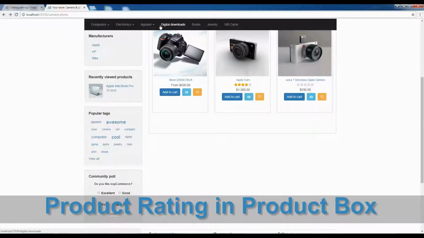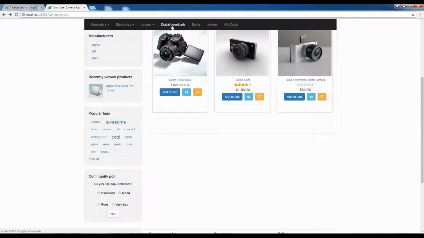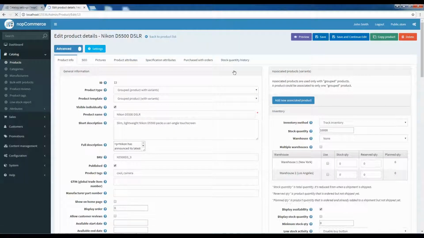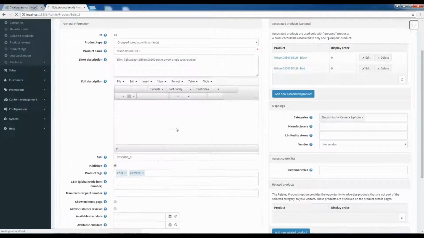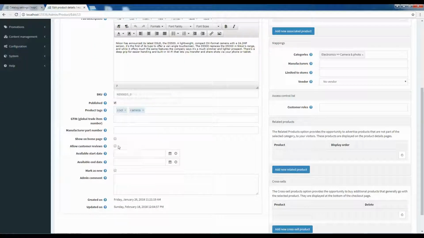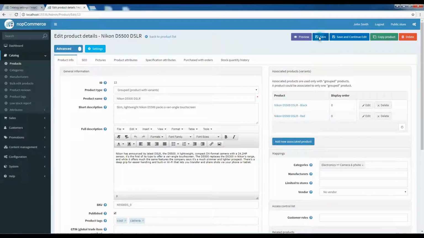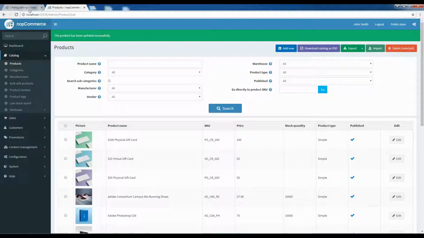Product rating in product box. If you wish to enable product rating for any particular product, you have to go to product detail page, then go to manage this page and go to allow customer reviews option. You can enable and disable as per your needs and save.